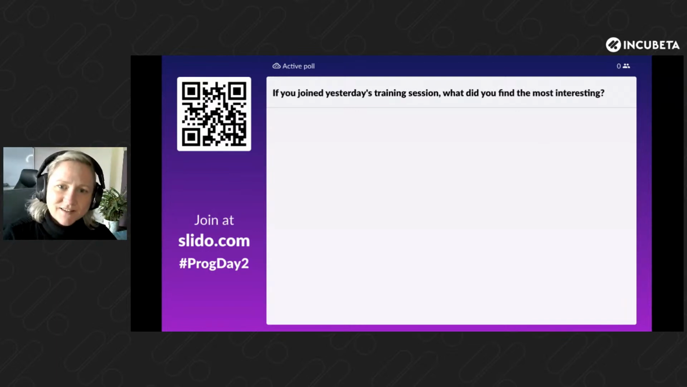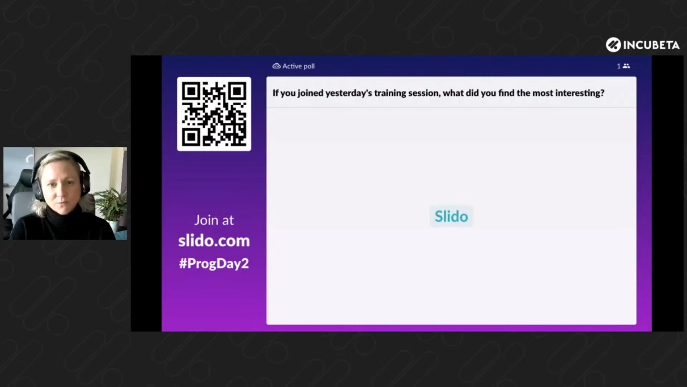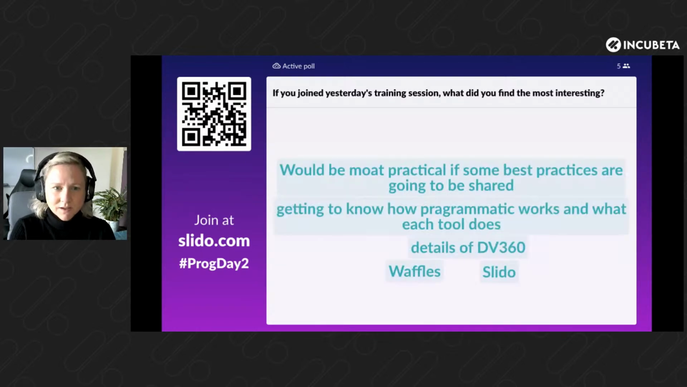Okay, we have 0 responses coming through. I'm going to give you another 2 seconds. I'm hoping that this is more because everything was interesting. Okay, Slido was interesting. That's great. If there's anything else, and I am going to lean toward the fact that everything was interesting, so very cool. And for the person who said Slido, we've got more of that today. Details of DV360. Okay, cool.